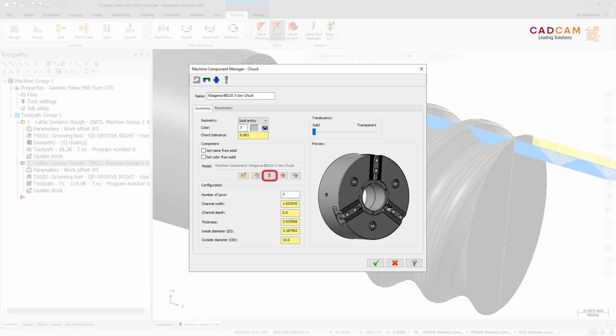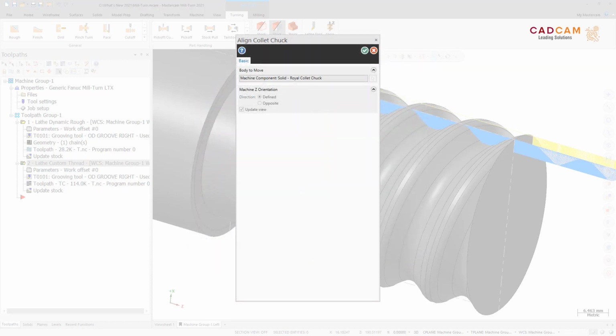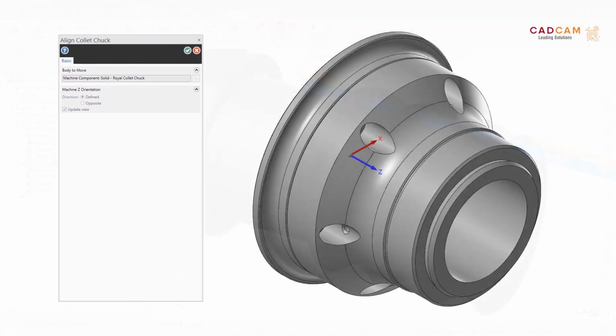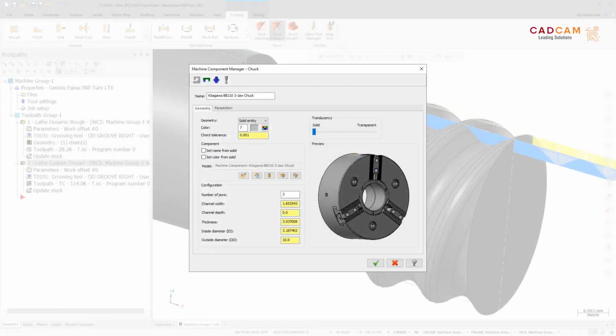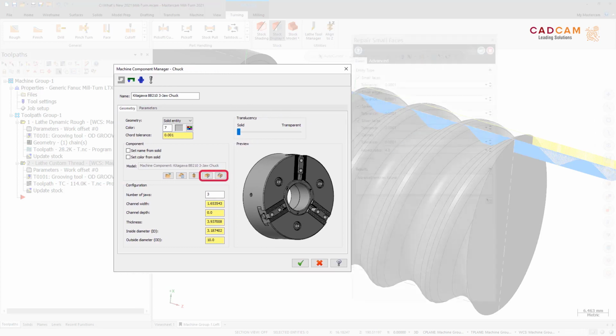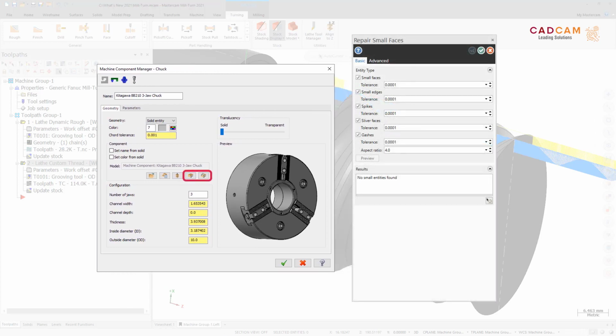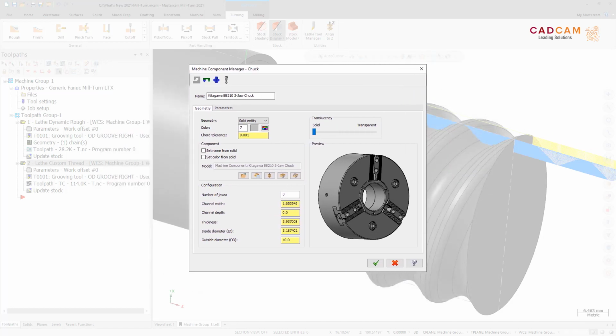Select Align Component on the Geometry tab. The new Align Collet Chuck function panel displays. You can make the necessary changes as part of the component definition workflow. You can select a solid model from an external file or a level in your part. Additional controls let you optimize or repair the model, or return to the Align function panel to make changes. These new buttons are on the Geometry tab.